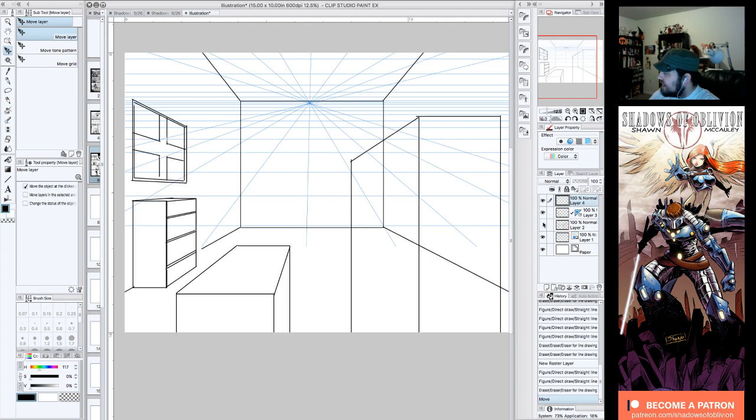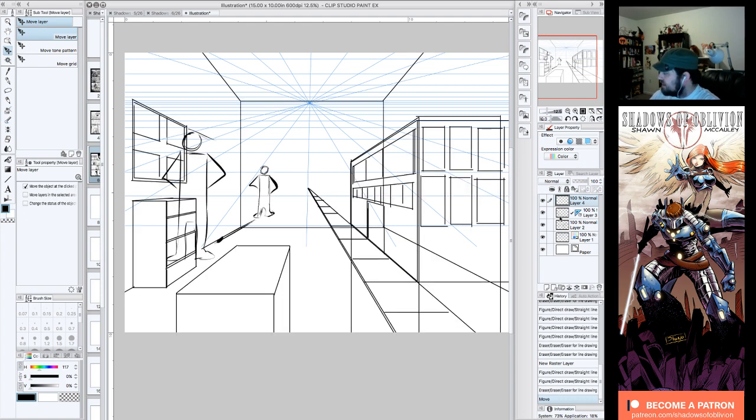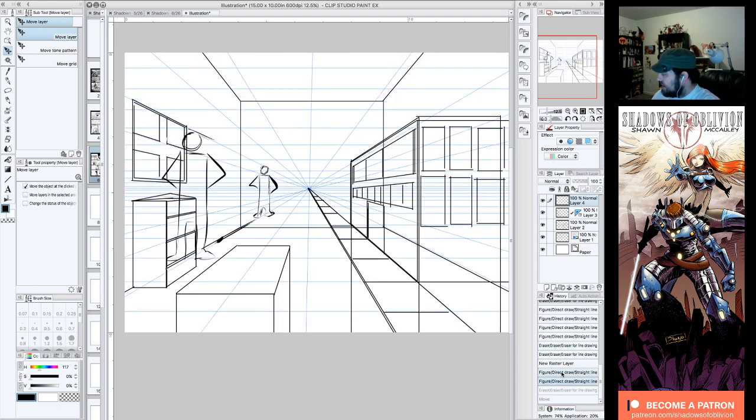And with that is 1 point perspective in a nutshell. Are there any questions before I move on to 2 point perspective?